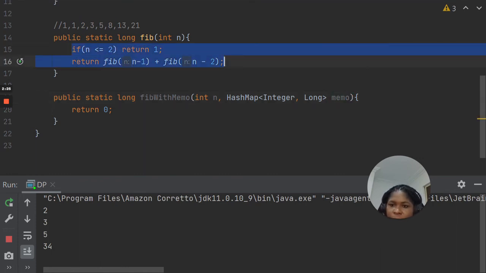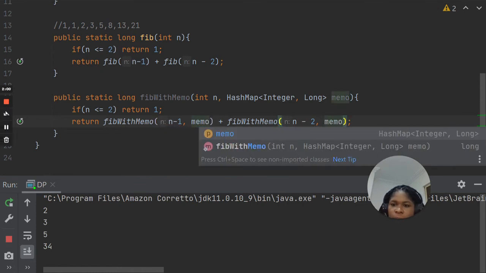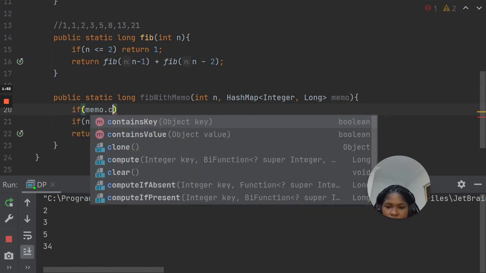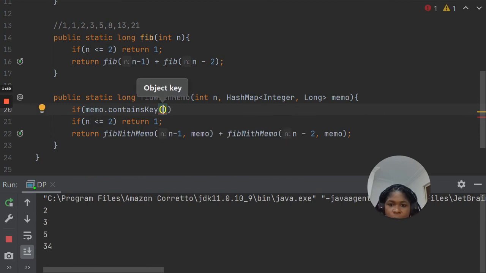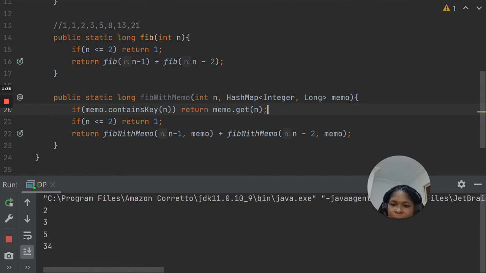So I'm just going to copy the same thing because there's no difference. But here we're going to have fib with memo. So here we're going to pass the memo object back to the recursion. The other thing we're going to do just before our base case is to check for the value in the cache. So we're going to check if memo contains key, because n is the number that we're looking for, it's the key. So if memo contains key, then please return for us memo dot get n, the same key, right? So it's going to return that back to the caller.